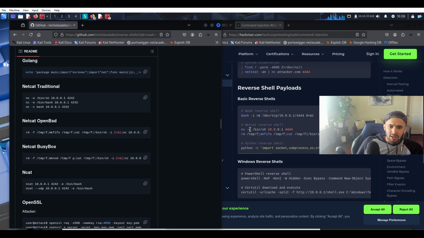So this is the netcat reverse shell. This is traditional. I don't know what that means, whatever. Probably just the classic way of going about things, I guess. Basic is the same thing too. All right, so let's see. NCAT, -e, /bin/sh. Bro, this is the same exact one that I just used from here, though. What am I missing?